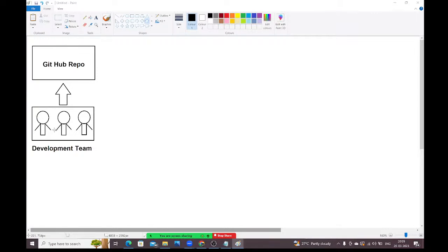Guys, developers will write the code as per client requirement by using some programming languages: Java, Python, .NET. Once development is completed, they will upload that code into the GitHub repository. And once they have uploaded the code into the GitHub repository, their job is done. Their work is completed, guys.